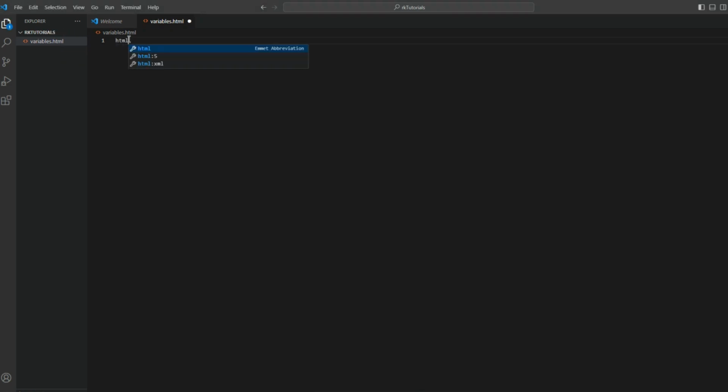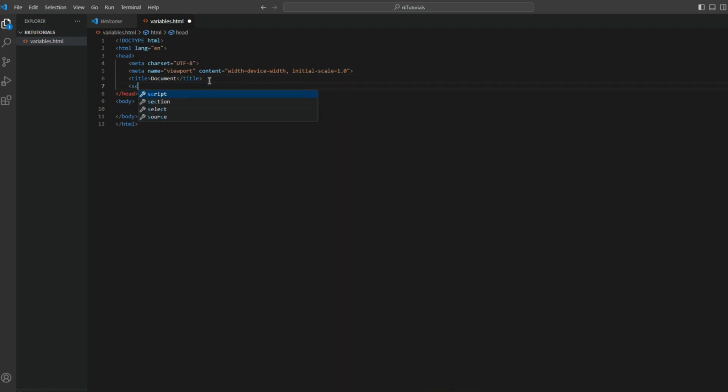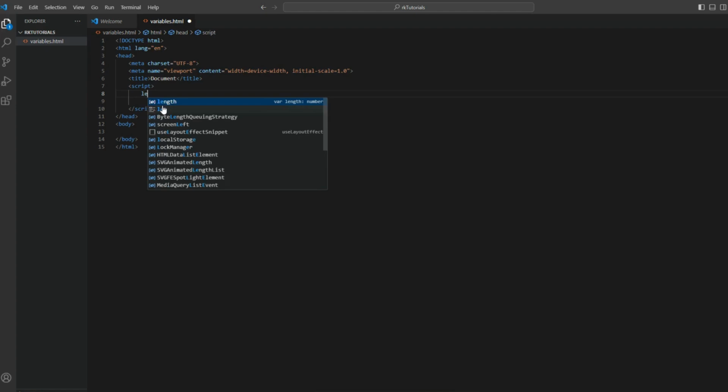Write HTML. Now press the exclamation sign and press tab to use the boilerplate of the HTML. Now insert a script tag inside the head tag. JavaScript is used inside the script tag. To create a variable, we will use the let keyword. Let is used to create a variable.